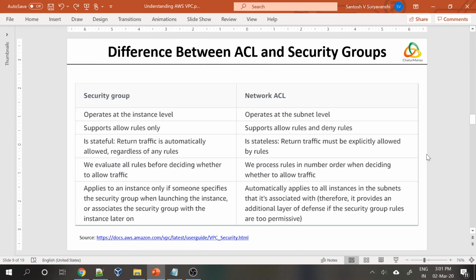Security group works at an instance level, whereas the network access control list works at a subnet level. Security groups only allow rules, whereas access control list supports both allow and deny rules. Security groups are stateful in nature, and access control lists are stateless.